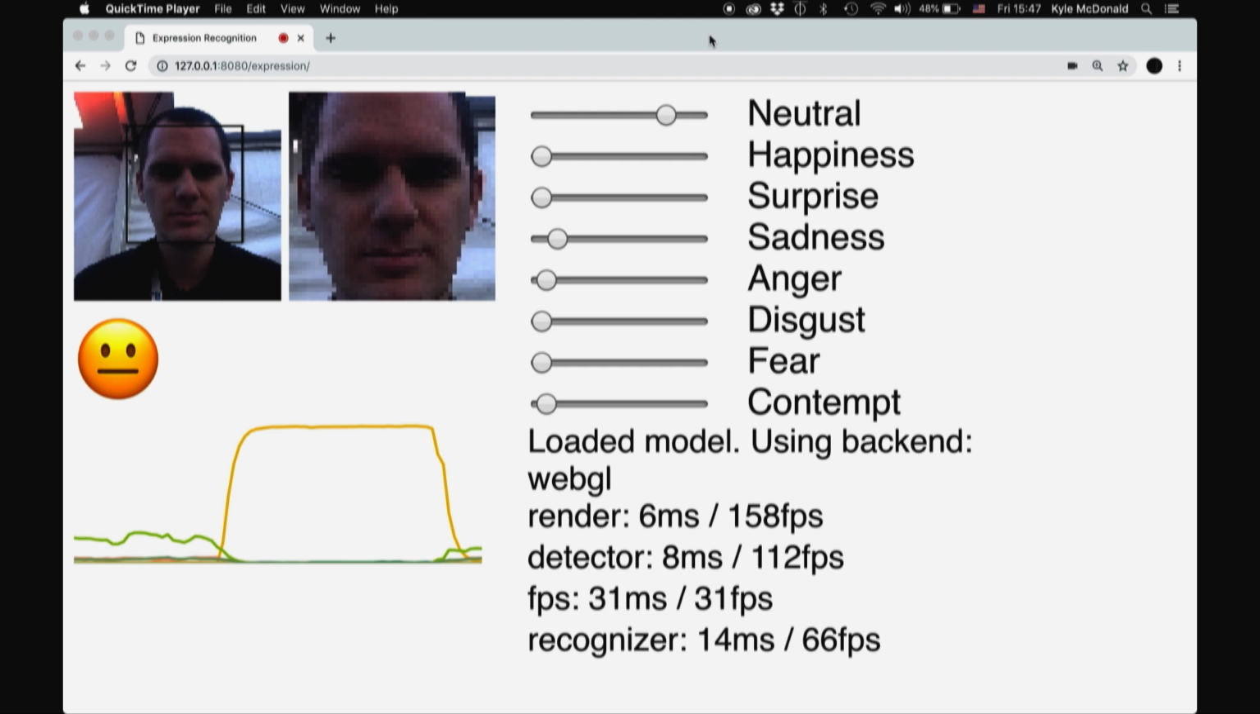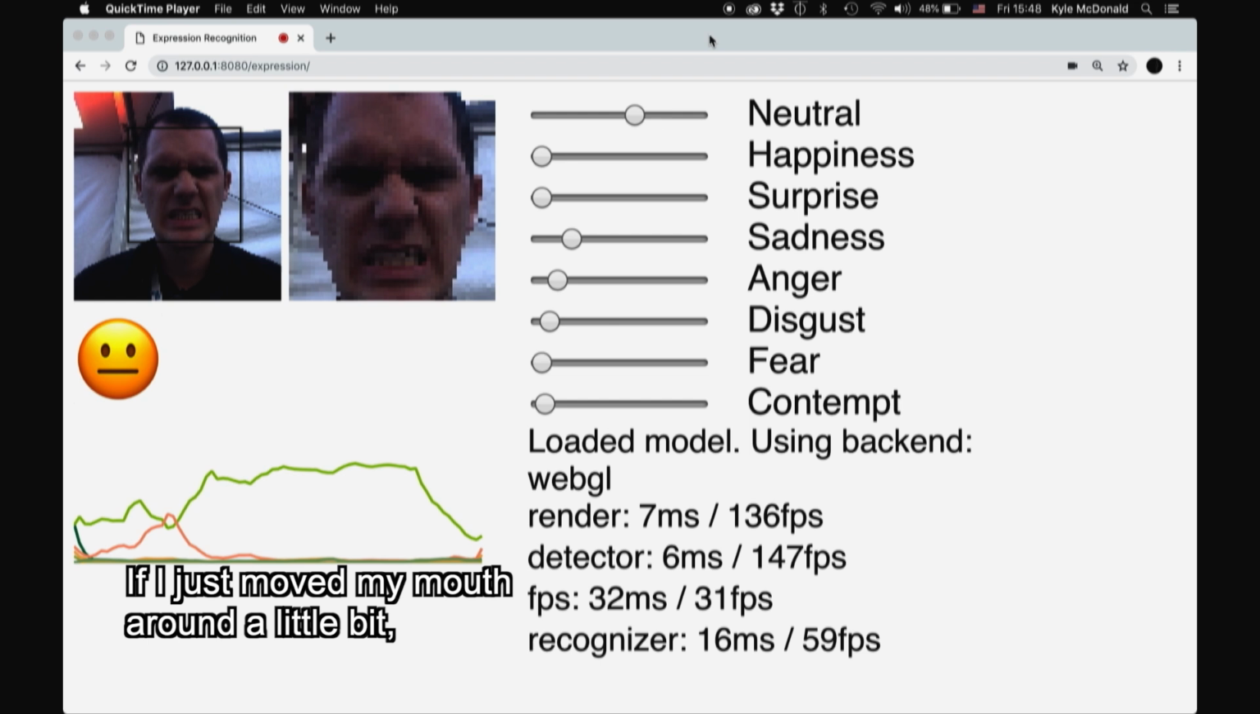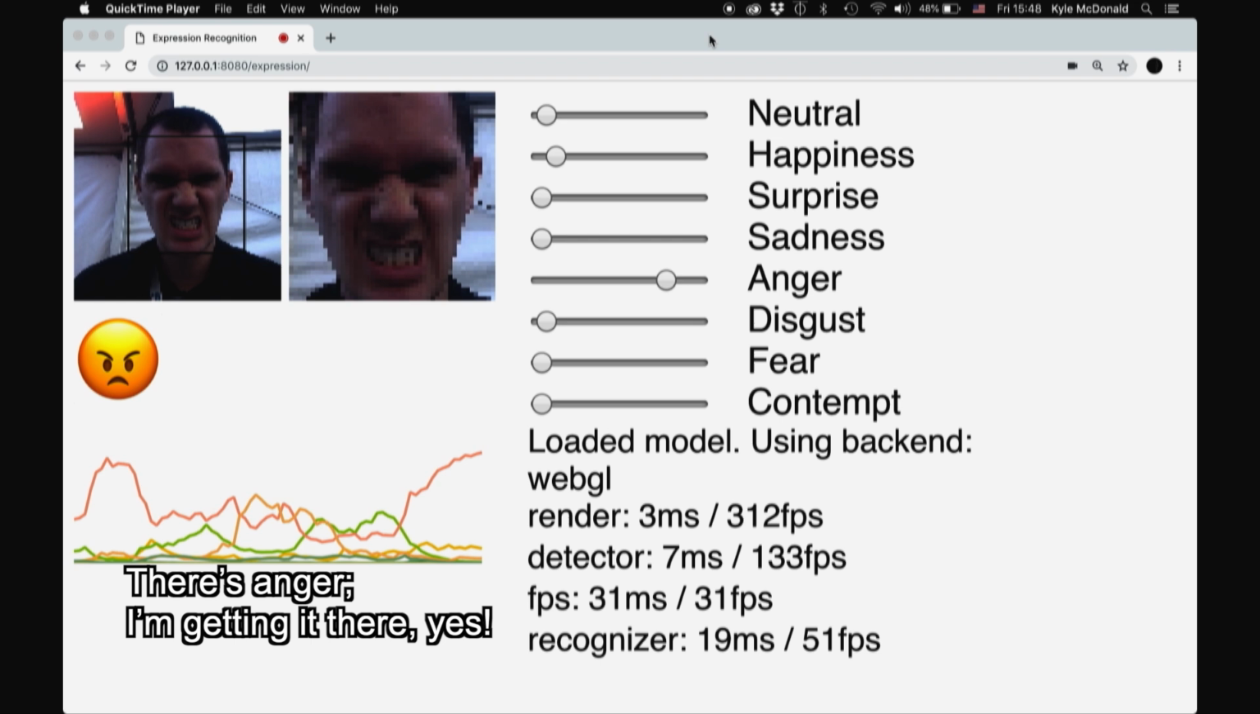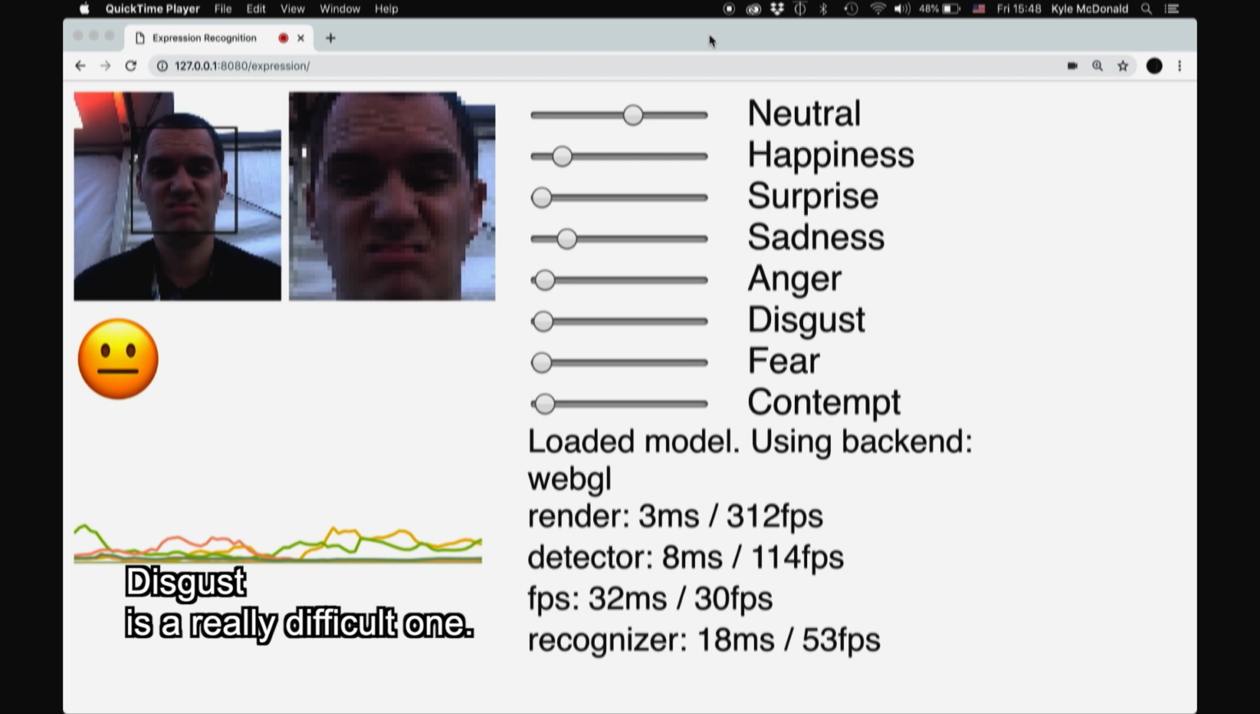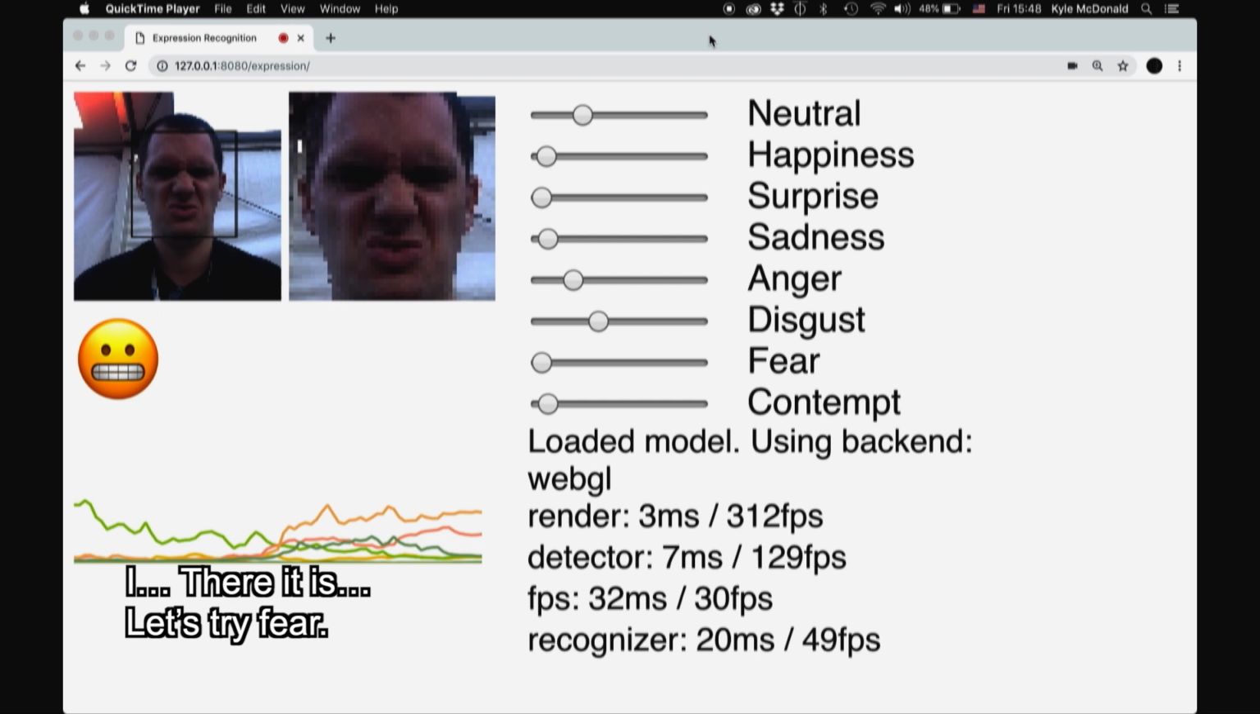If I just move my mouth around a little bit, I can get some of these. Like, there's anger, I'm kind of getting it there. Yes, all right, success. Let's see what else I've got. Disgust is a really difficult one. There it is. All right. Just pop it up. All right, let's try fear.